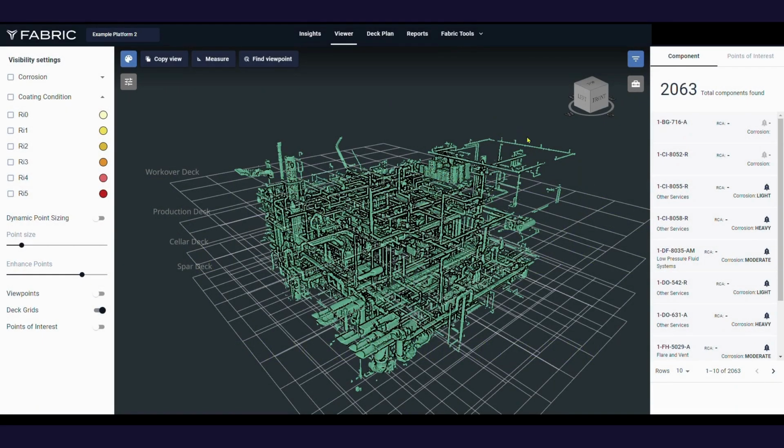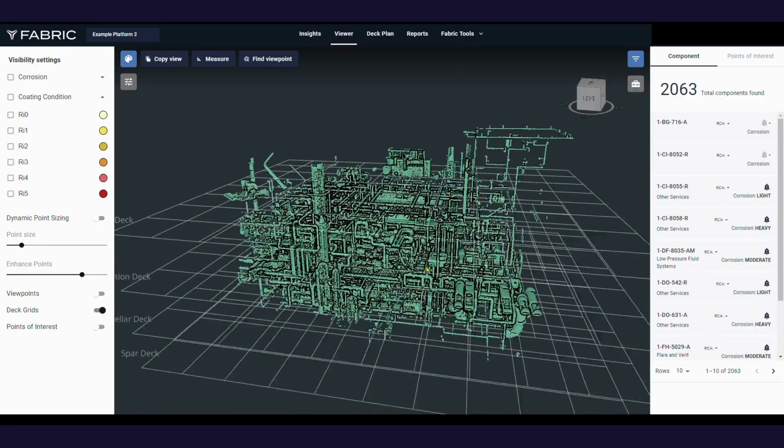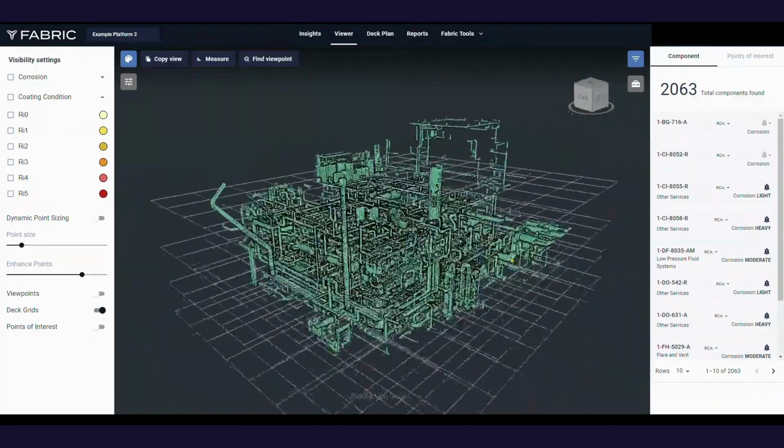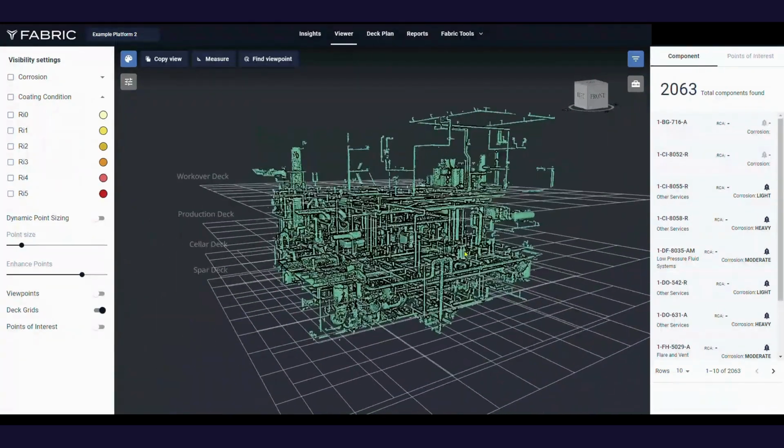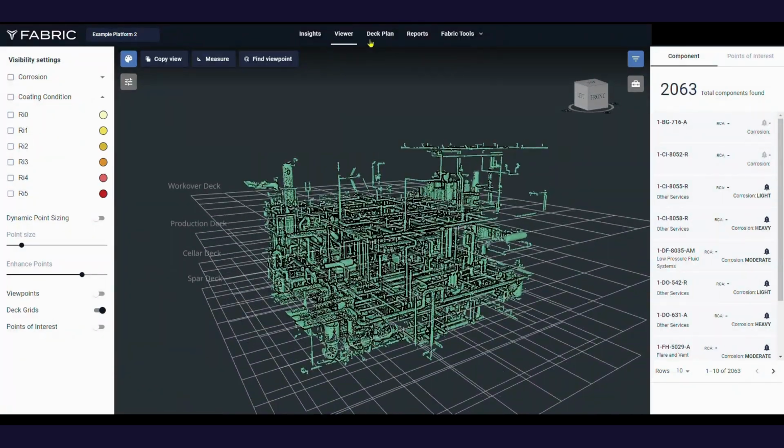Welcome to the Digital Walkdown tutorial. This short tutorial highlights how Abyss Fabric streamlines the inspection process, enabling you to perform comprehensive digital walkdowns remotely.